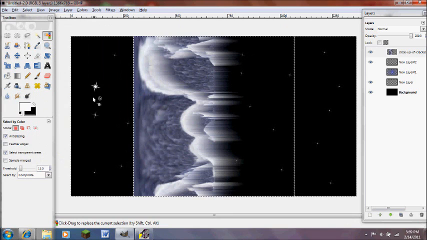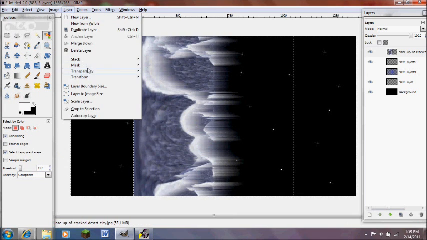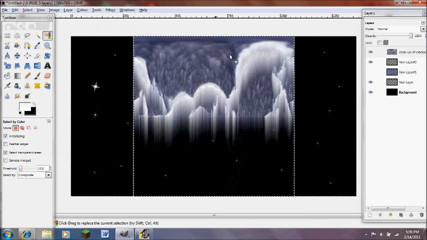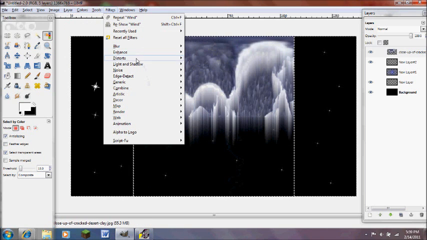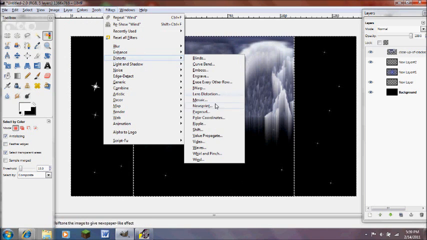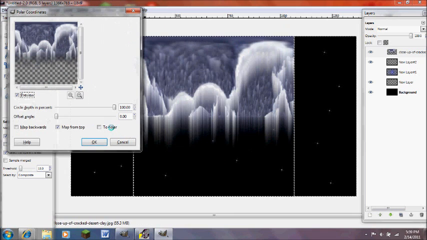So okay. And then we'll do layer, transform to go back to the normal orientation we had, so that the polar coordinates will not be confused. And then you'll need to do to polar.